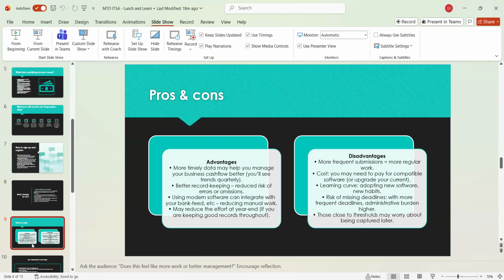Now, in terms of the disadvantages, as mentioned, there's more frequent work, so it means more admin on your side, and that's where you can work with your accountant to see how you can meet in the middle. What is your accountant happy to help with? What do you want to do? What's the cost of it? Are you trying to save money or are you trying to save time? Because as mentioned as well, the cost is the biggest thing.